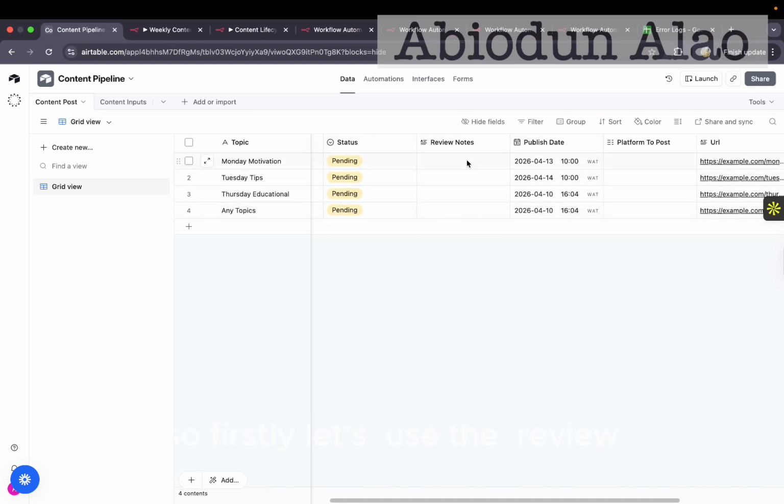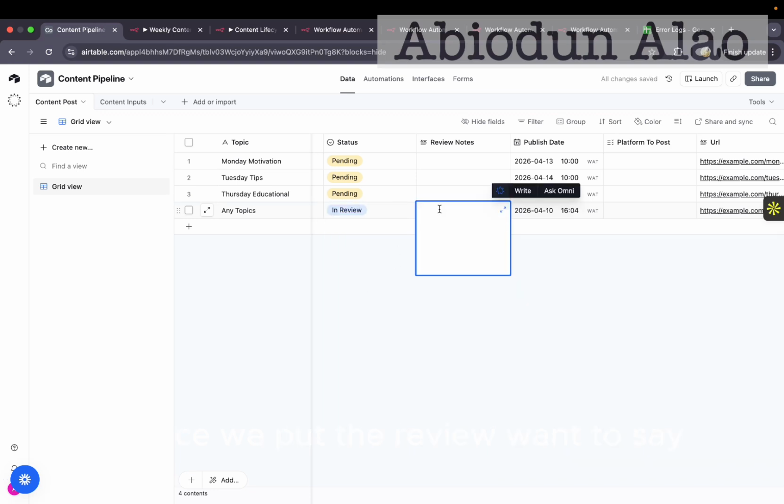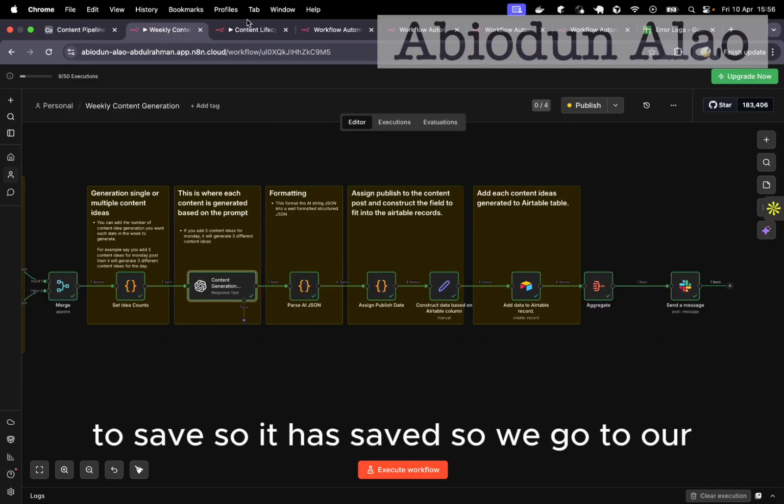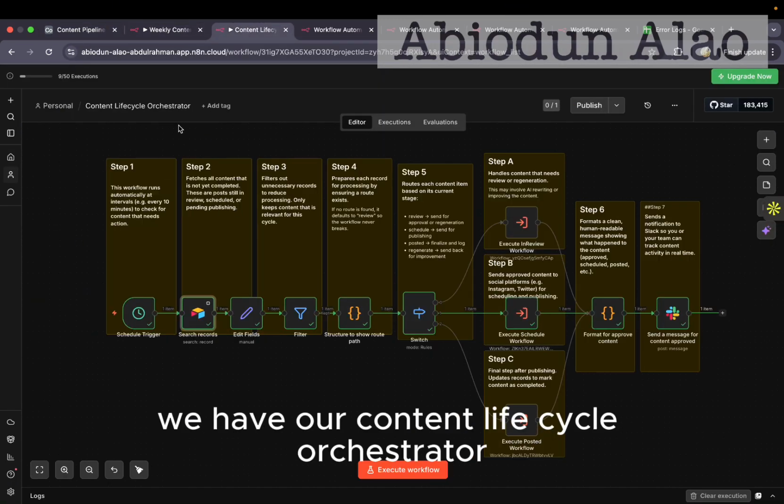So firstly, let's use the review. We want to update this to review. Once we put the review, we want to say, explain this topic explicitly. Once we do that, let's wait for it to save. So it has saved. So we go to our content lifecycle orchestrator.